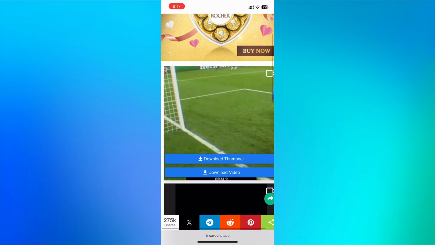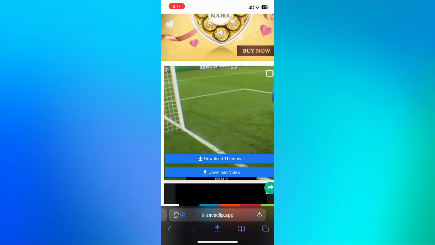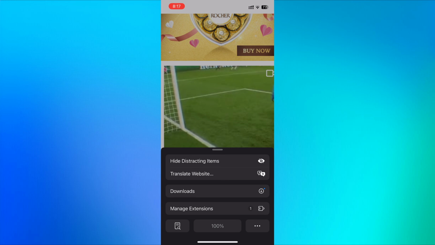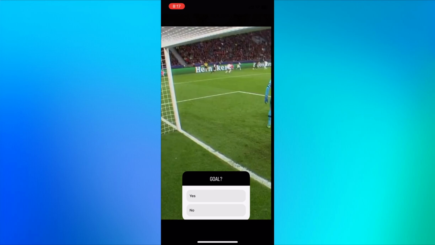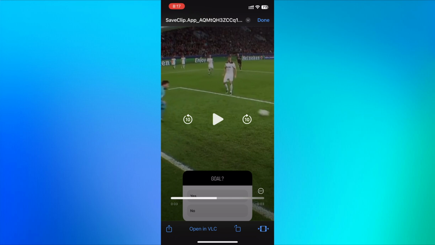So we click download video and we click download. So here it will open on downloads. Here is the saved video from the story in Instagram. That's it. That's how you save and download Instagram story with music on iPhone.